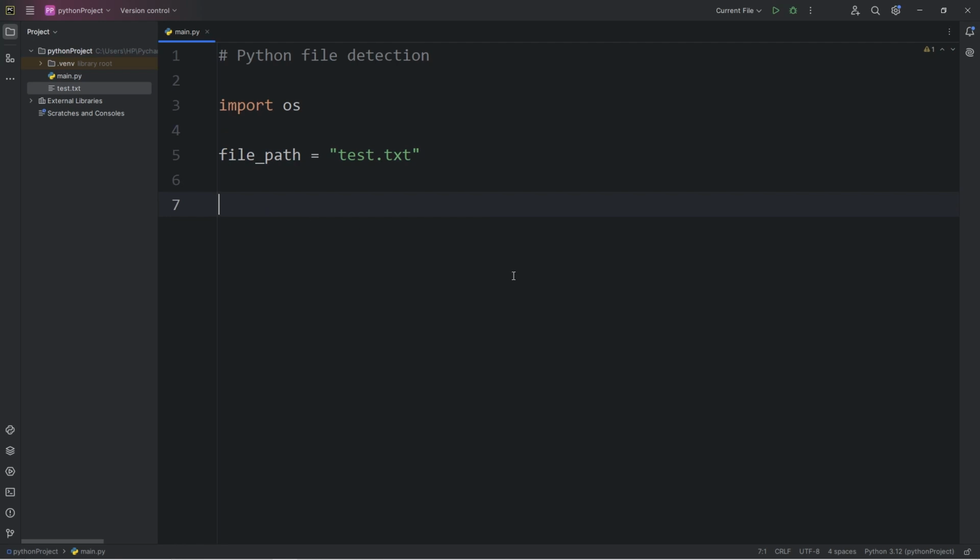To check to see if this file exists, I will use an if statement. If, access the OS module, access the path, there is a built-in method of exists. We'll pass in our file path as the argument. This method returns a Boolean value of true or false if this file exists. So if this file does exist, test.txt, let's print the following. I'll use an F string.